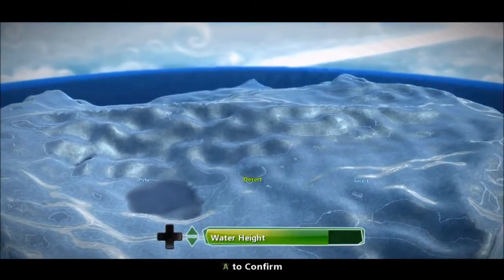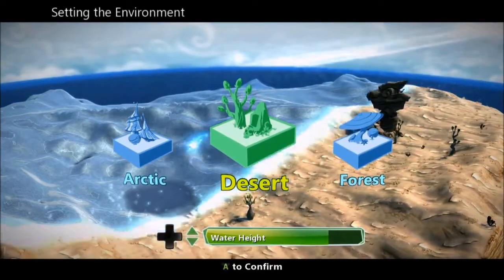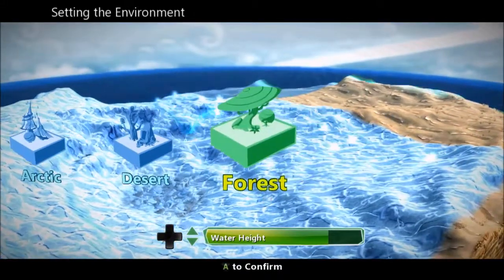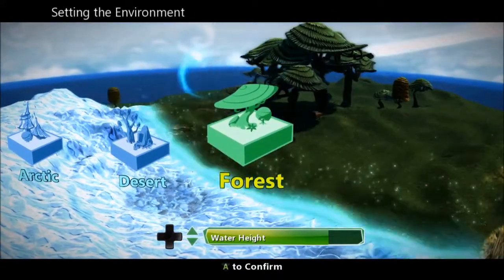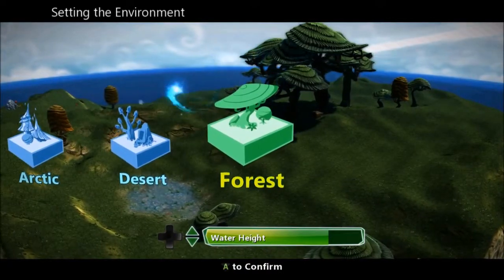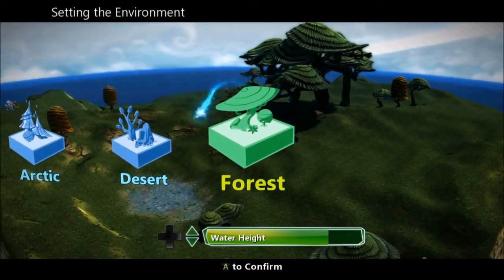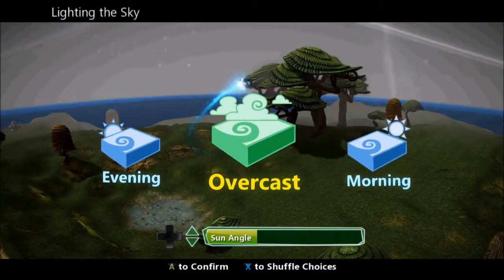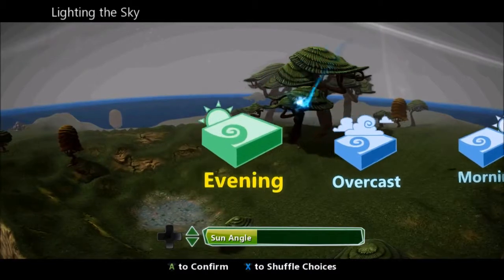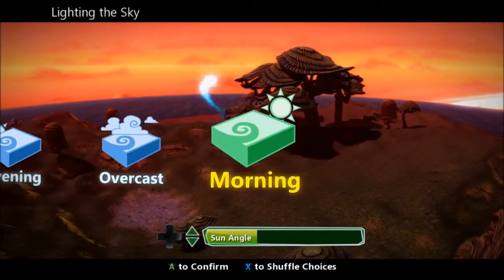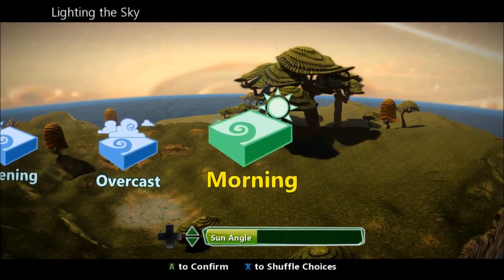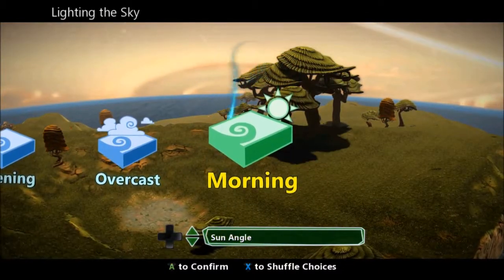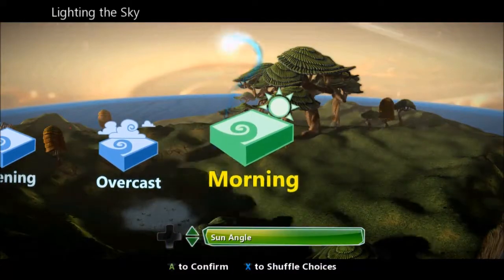So we select hills and it says, well, is this a desert or is it the Arctic? And again, it's dynamically changing, or a forest. And we're going to go with forest. Now, if you haven't purchased the Arctic or desert packs yet, select forest because it comes with Project Spark. And it'll ask me, do I want overcast weather? Do I want evening? Do I want morning? I think we'll go with morning. We can actually change the sun angle and position. See the way we can move the shadows there, and I'm doing that by moving the D-pad.